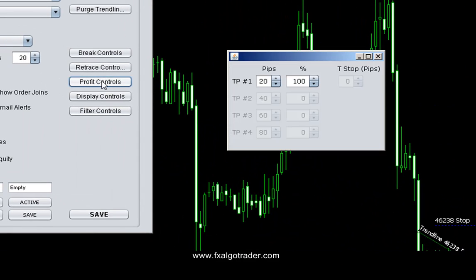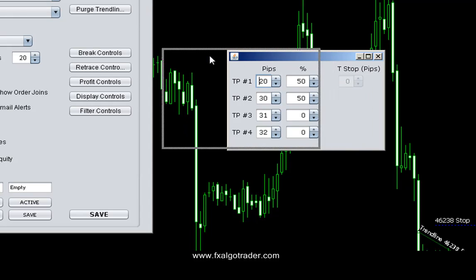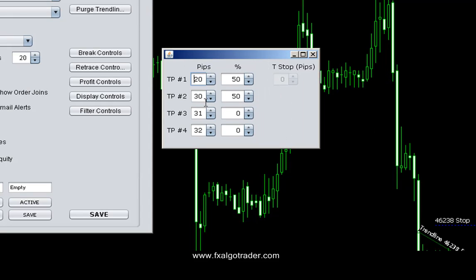We can also just click on profit controls and we can see the exact pip differences here. So we're taking 50% off the trade at 20 pips and the remainder at 30 pips. We can very easily change these settings, in two ways. We can either change them using the interface.